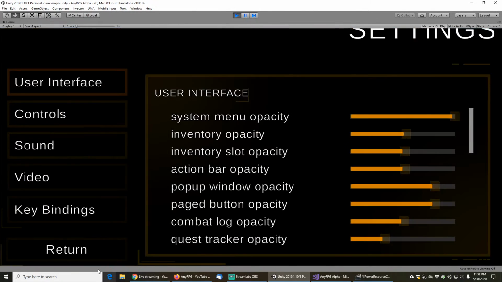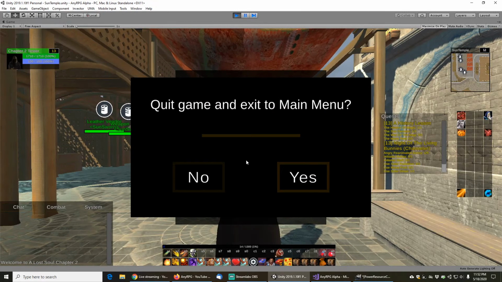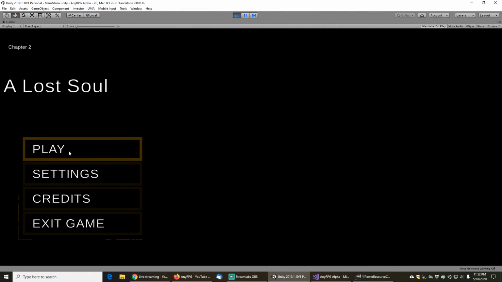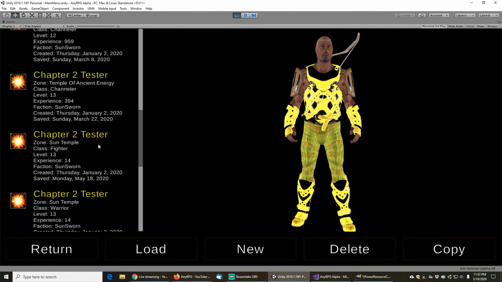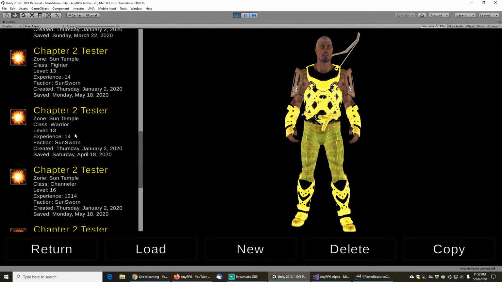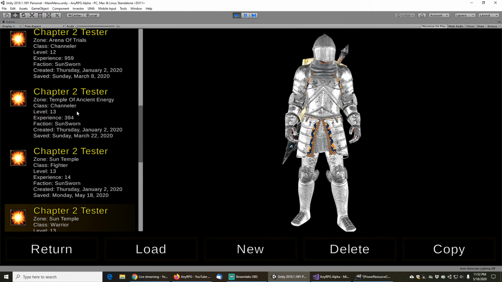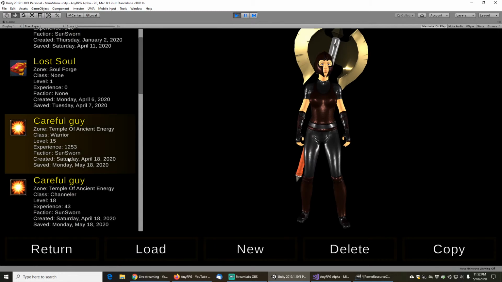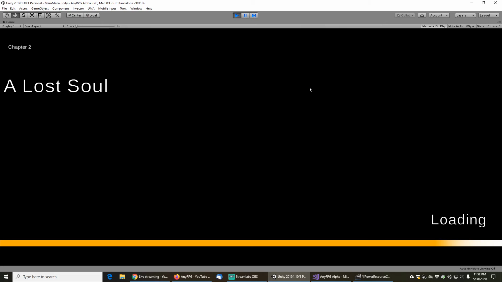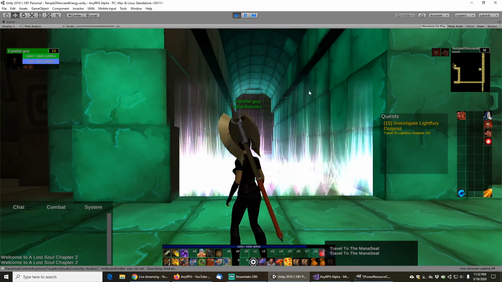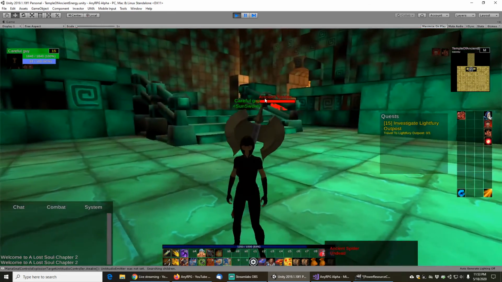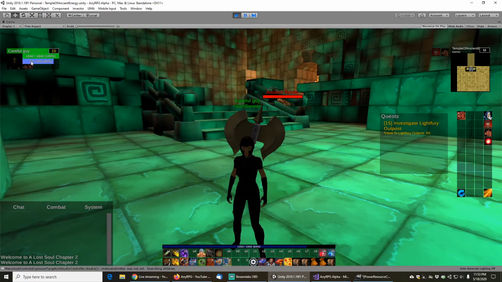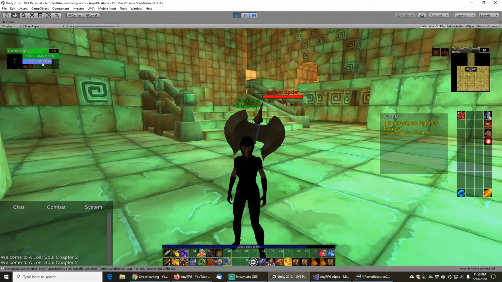Let's jump out to the main menu and hop on another character for a second, and we'll take a look at what this looks like from the warrior's perspective. Which one do I want to use? This one right here. So we've got this warrior in the Sun Temple, and you can see the warrior actually starts off with a full bar of rage. Once again, it's not showing up as red, it's showing up as blue.